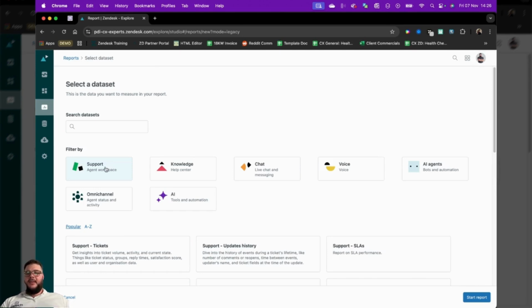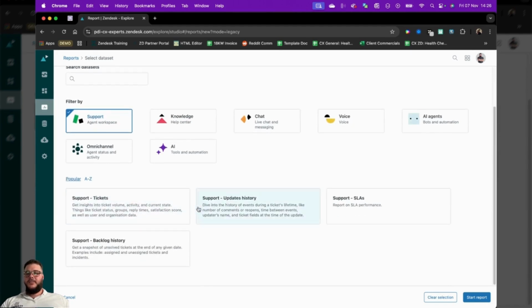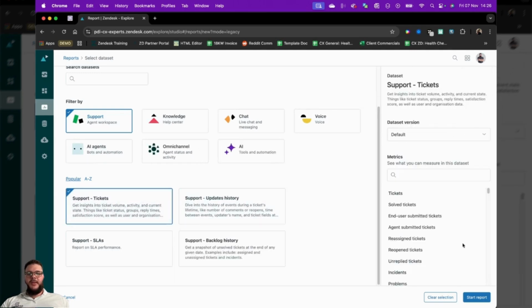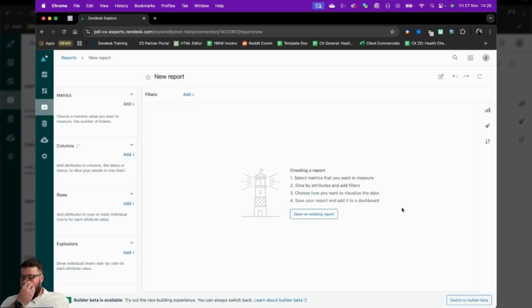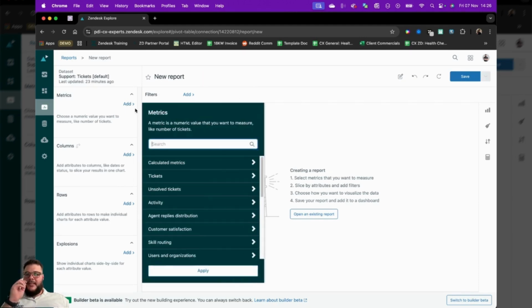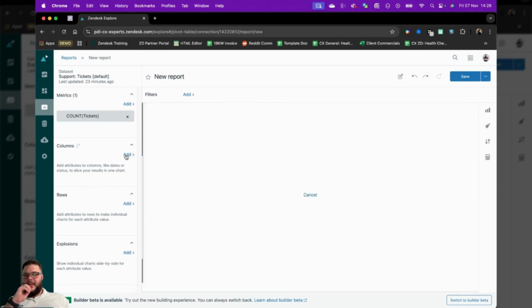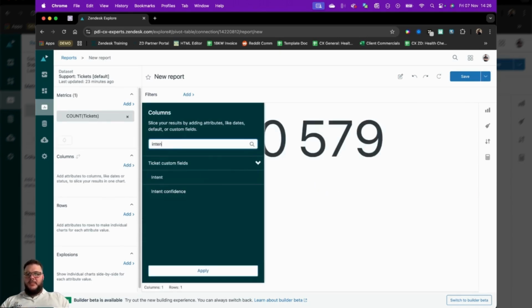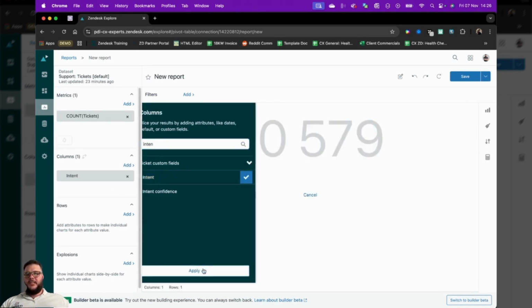So let's build a report on what my support tickets are about. So I'm going to choose which product I want to report on, and we can report on a lot of different products. I'm going to show you a basic one. I'm going to look at the tickets database or tickets data set. And now let's have a look. So we have intents. So I'm going to say how many tickets, and I'm going to put this in my columns. It's like a pivot table. I'll choose intents. Cool.